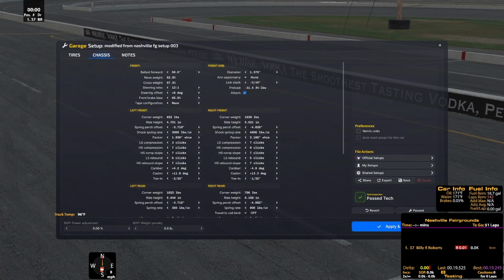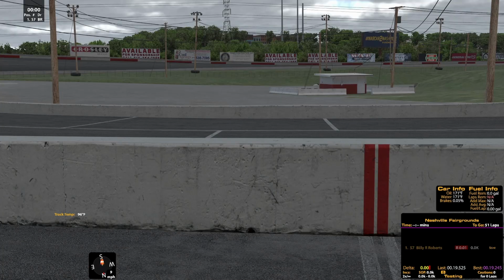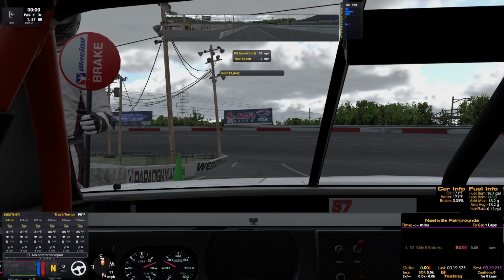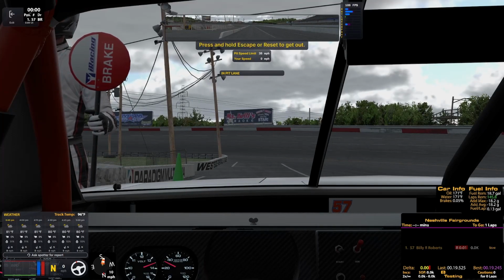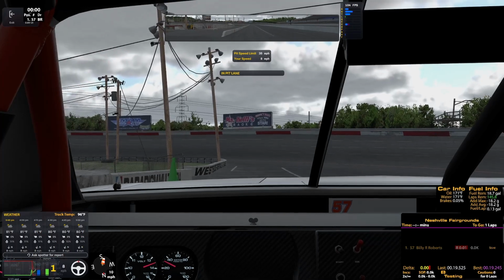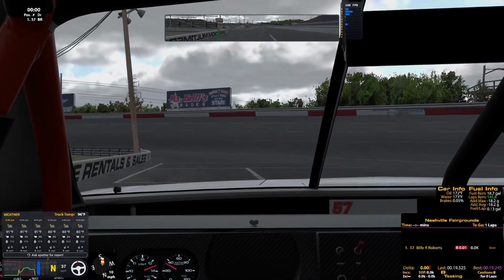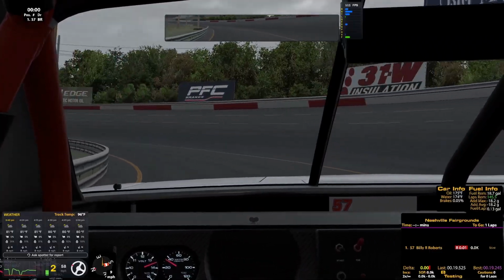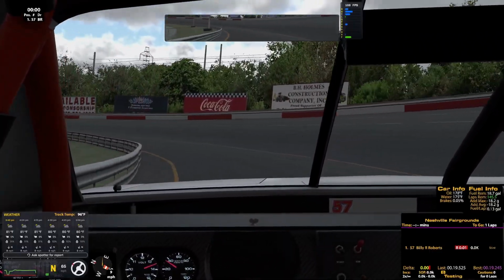Bring it down to 4.2. So we were at 4.1 before we went out last time. Bring that camber back. Maybe we were just too aggressive on it.